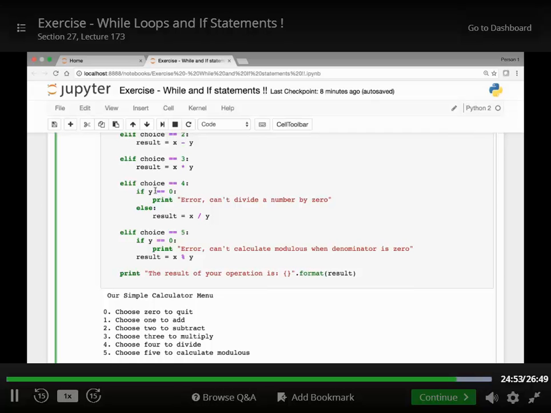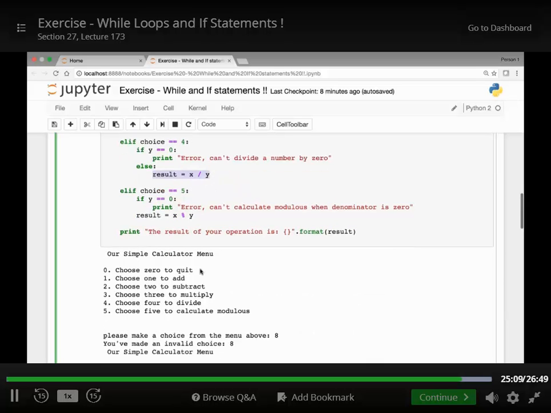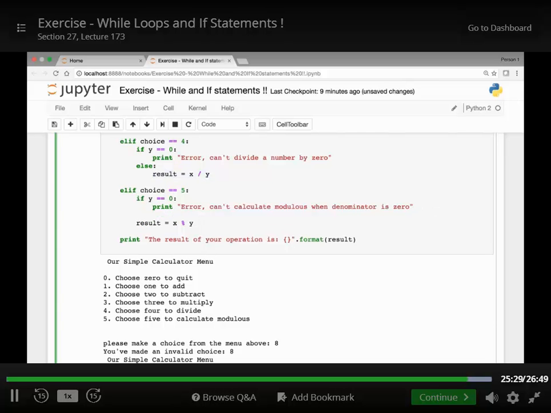One thing we did with division was that if they enter 0 for the second number, which is the denominator, we displayed this error message saying cannot divide a number by 0. If not, we display the result, the first number divided by the second number. And same thing for our modulus function. If they choose 0, we print a message saying cannot calculate modulus when denominator is 0.